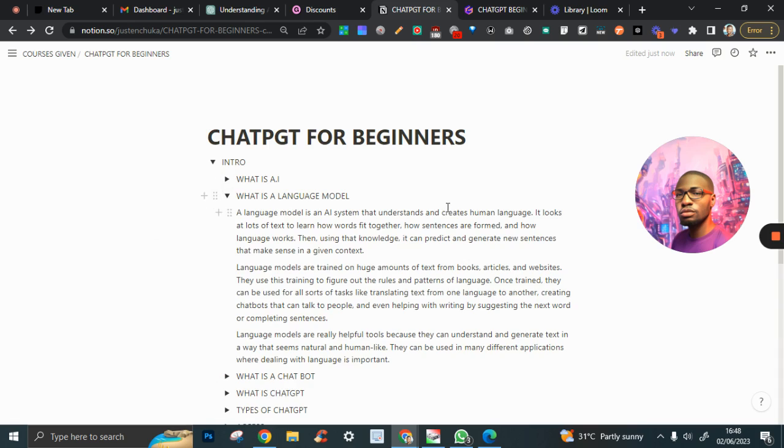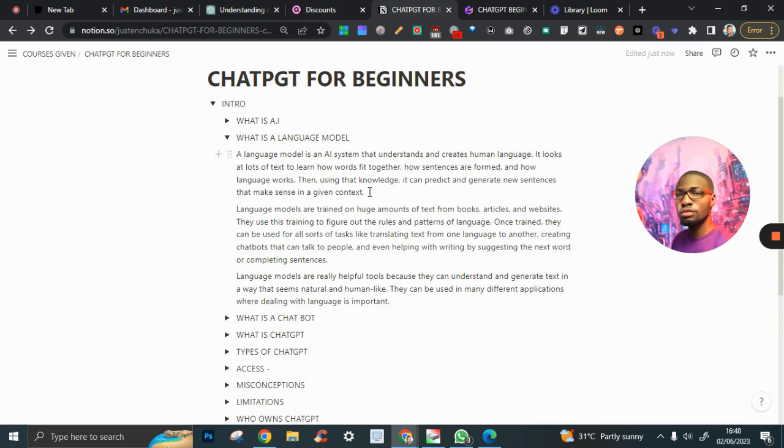And what is a language model? A language model is an AI system that understands and creates human language. It looks at lots of text to learn how words fit together and how sentences are formed. So it learns how language works. Then using that knowledge, it can predict and generate new sentences that make sense in a given context. Language models are trained on a huge amount of text from books, articles, and websites. They use this training to figure out the rules and patterns of language.